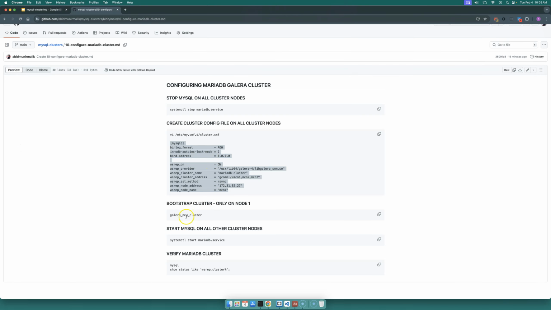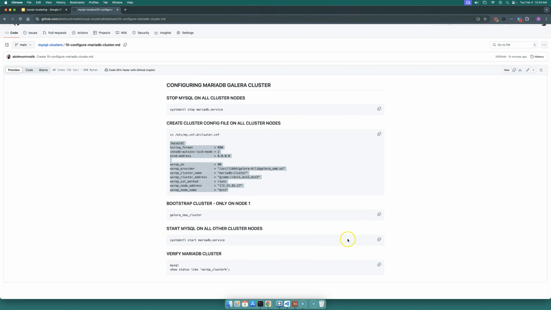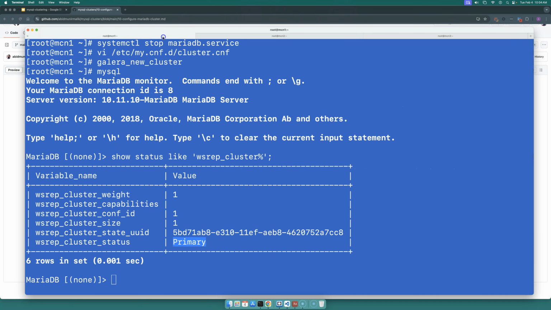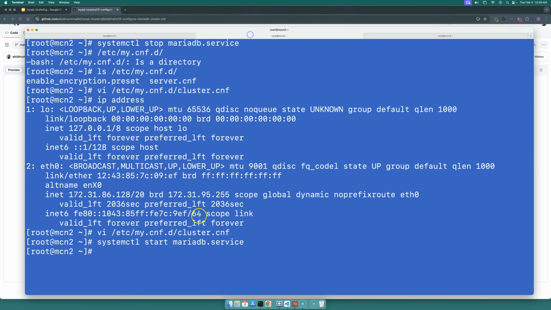Let me do it on the second one, not this one. We will not run this; we already know by now. Now let's start the MariaDB service as we normally do. It is going through the configuration file, and once it is set up, you run the status command on node 1 again. Now the status should say that the cluster size is 2, and the status is primary, and if you run the same command on this node, it should say the same.